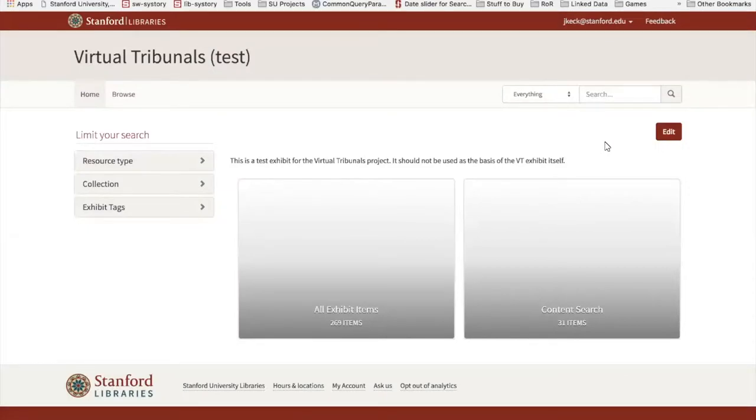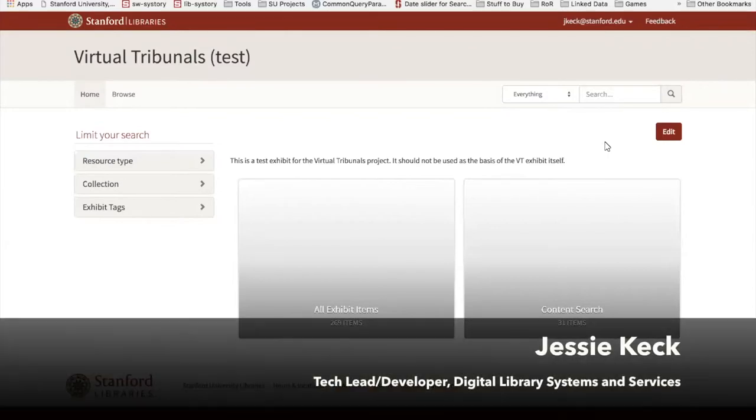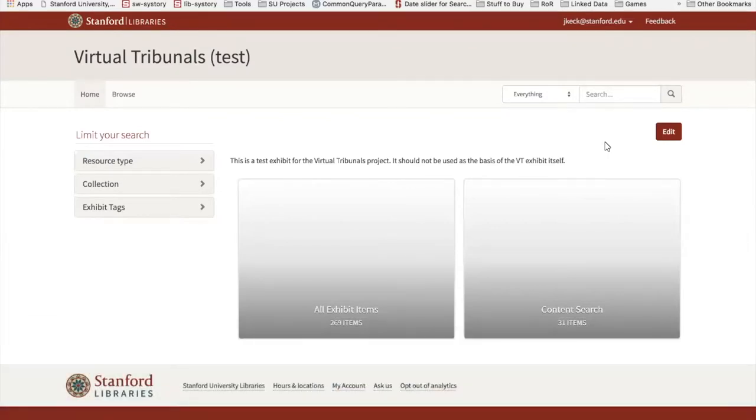Welcome to the latest demo of the Spotlight Virtual Tribunals work cycle. We have a couple of things that we're going to show, particularly in the stage environment.